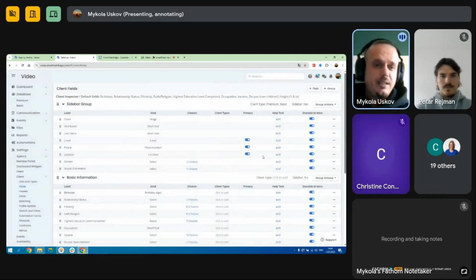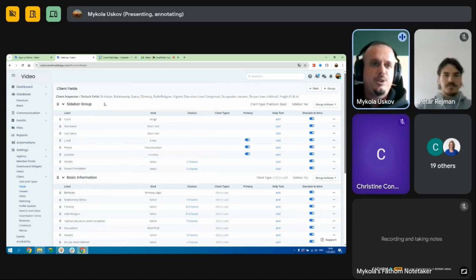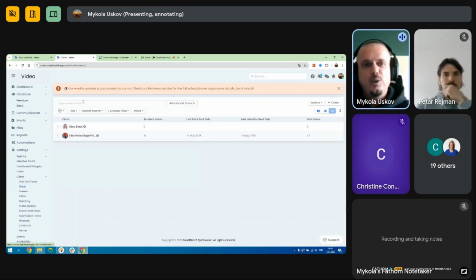So generally speaking, talking about basics in the field section, that's all. Just one thing I want to mention. We have a client inspector tool in SmartMatchApp, and you can add up to 10 fields to be visible in the client inspector. And let me show you how it looks. I think all of you have seen this eye icon in the system, but I can bet only a few clients actually use this eye icon. And this eye icon is actually the client inspector.